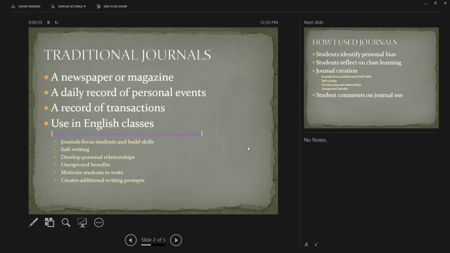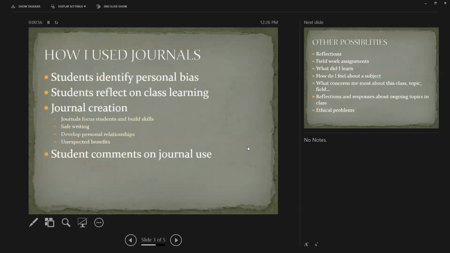There are unexpected benefits because if a teacher or professor goes back and reads through these, it can tell you what you need to concentrate more on in classes, what they got, what they didn't get. English teachers use them to motivate students to write or to create better writing prompts. How I use journals goes a long way along those same lines.